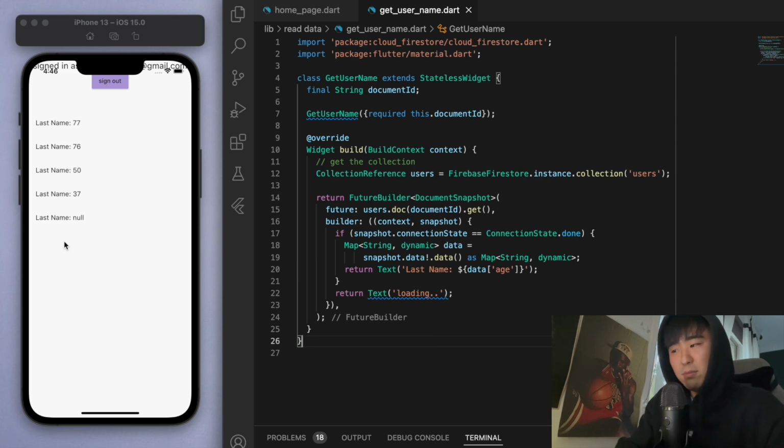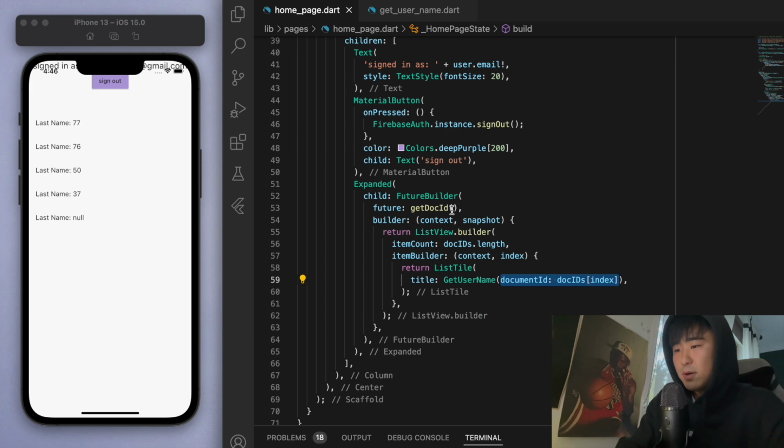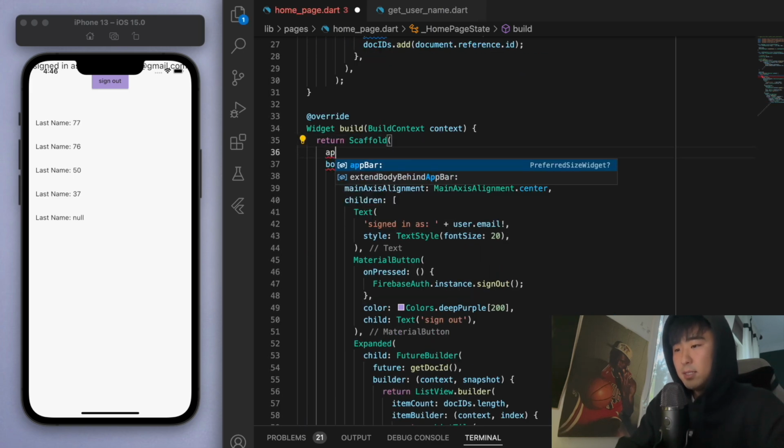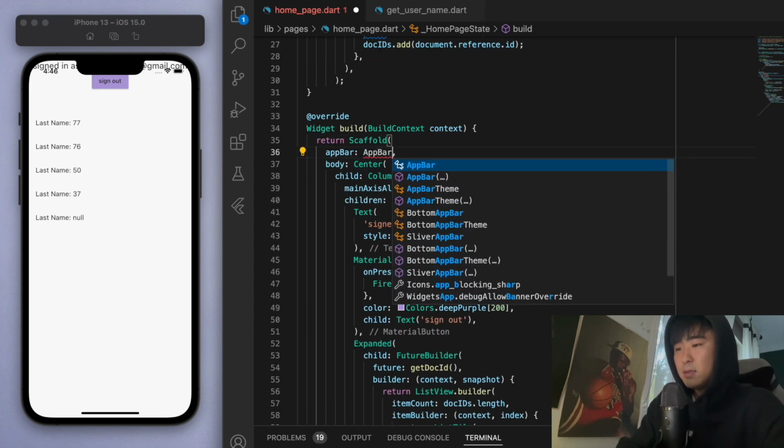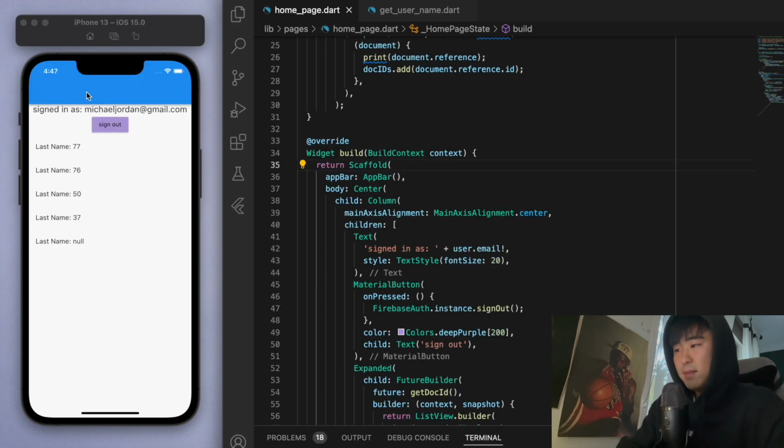Let's make this a little bit nicer to look at. Okay, like all this stuff is scrunched up. So let's come back to our home page and let's create an app bar here. Let's display the email of the user that signed in here. And then let's add a sign out button. Let's create a little icon here that the user can click on to sign out.